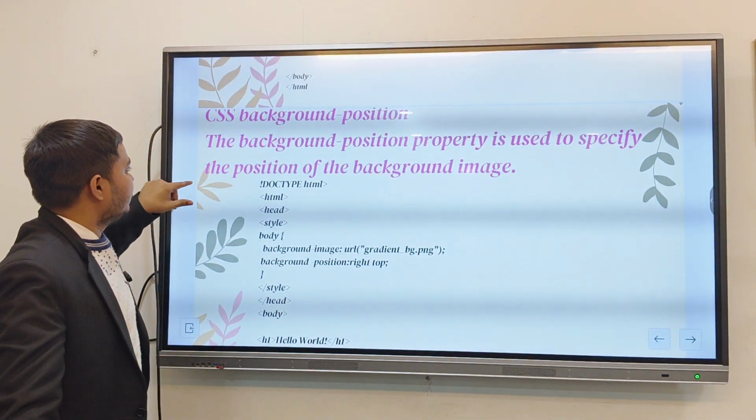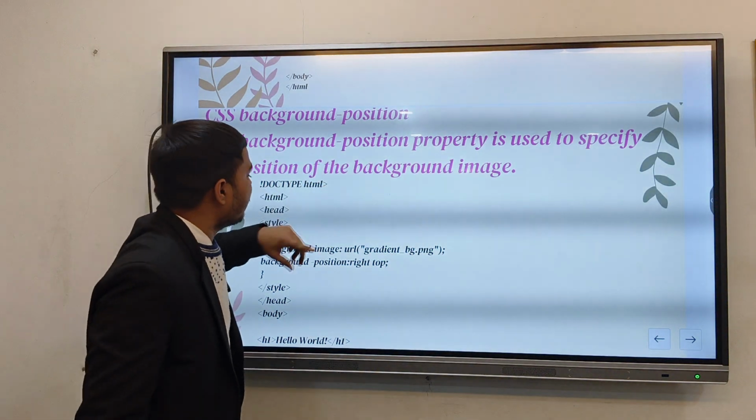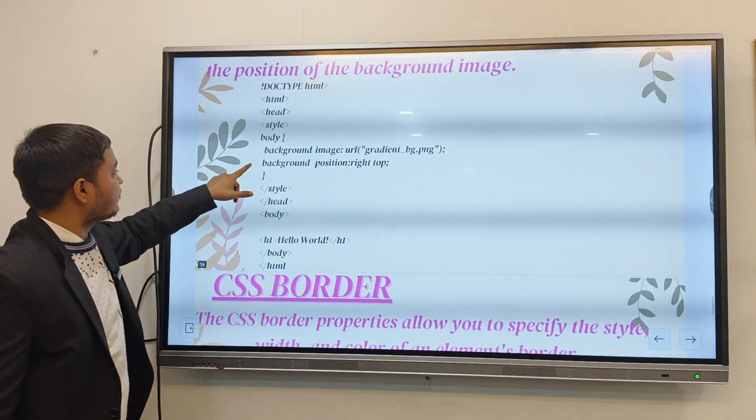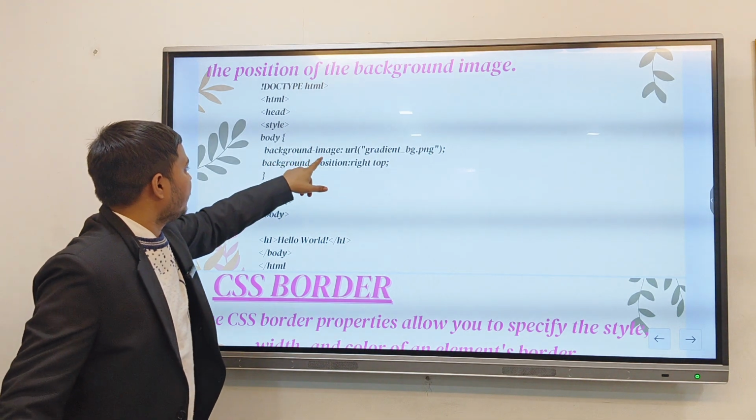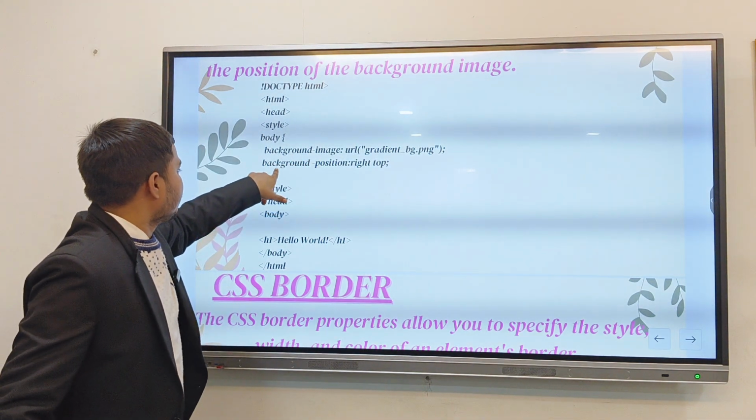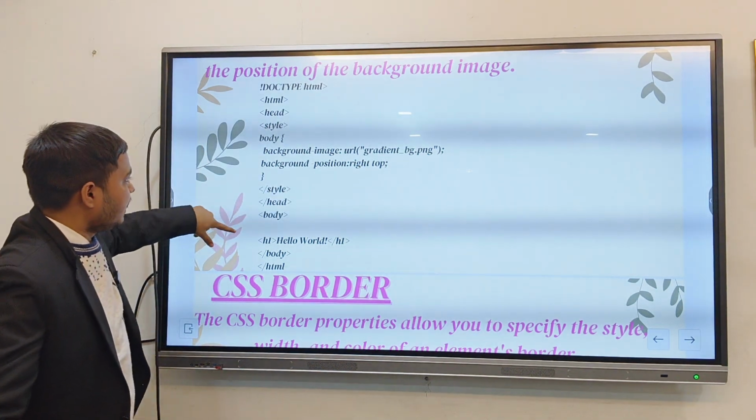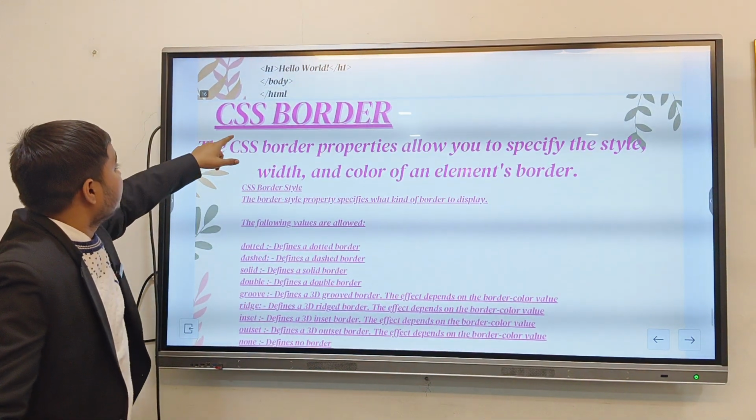CSS background position. The background position is a property used to specify the position of the background image. This is the code section. Background-image: url, and this background-position: right top. So the image is at the right top.